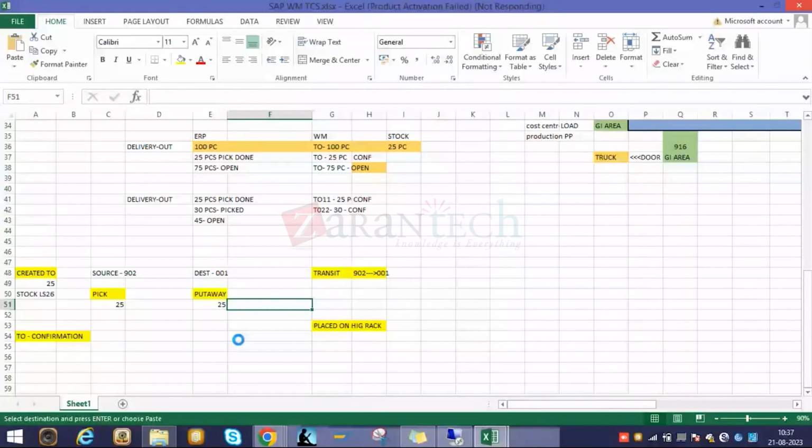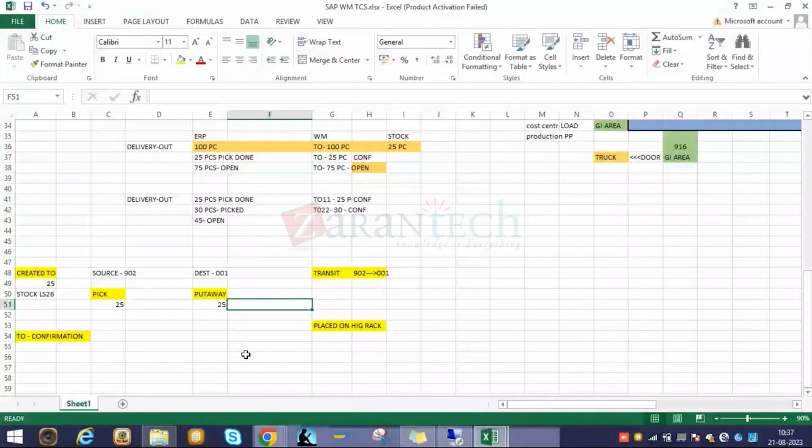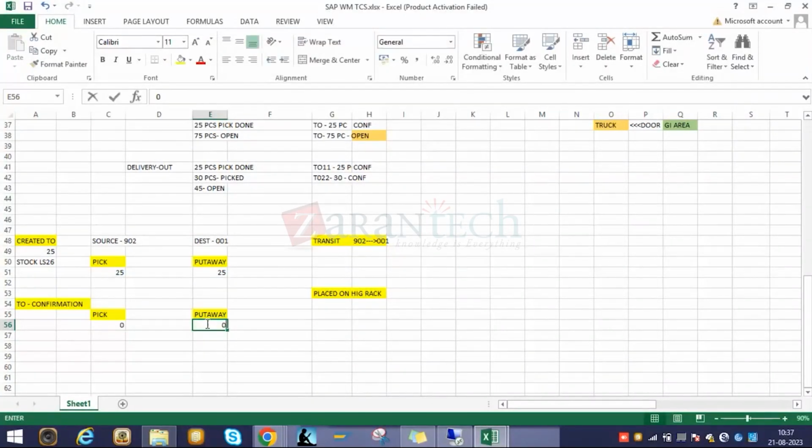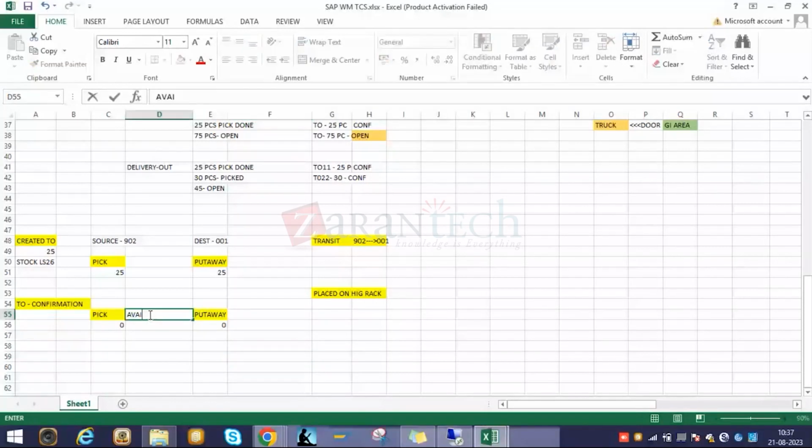When we do the TO confirmation, what will happen to the stock situation? The pick will be 0 because it is picked, and put away will be 0. The stock will appear in the available stock. One more column was there, right? Available quantity, or available stock. There it will show 25 pieces added.